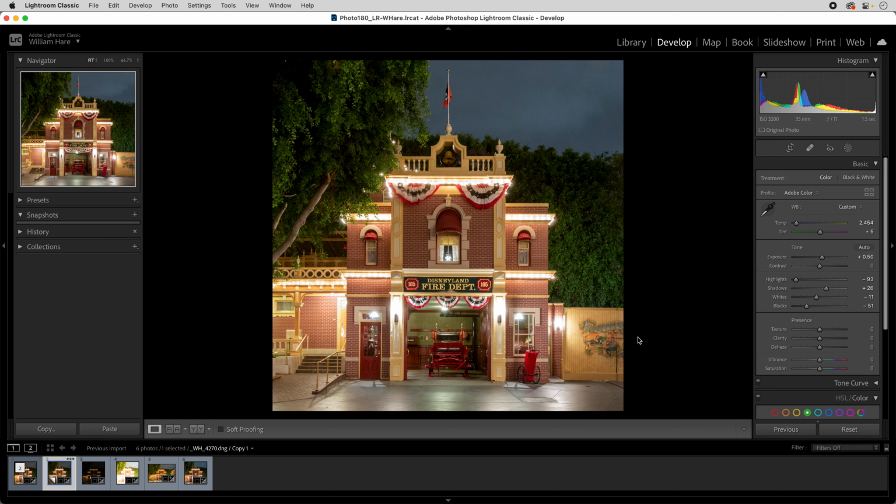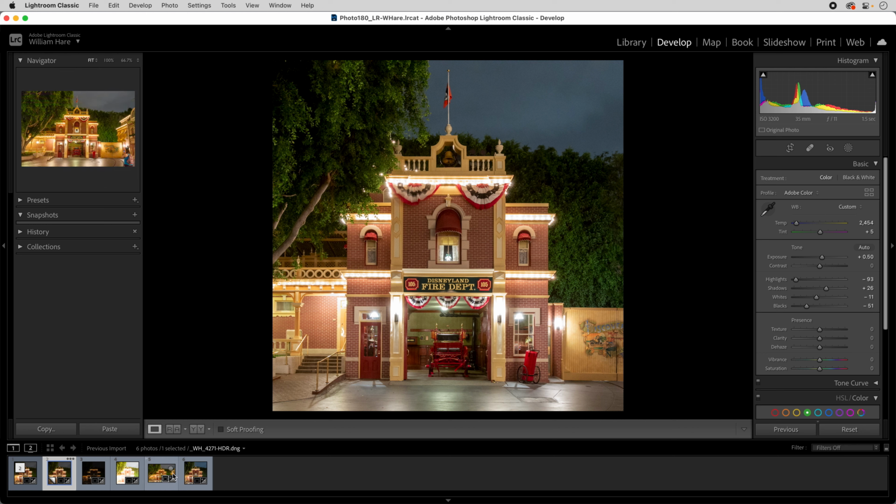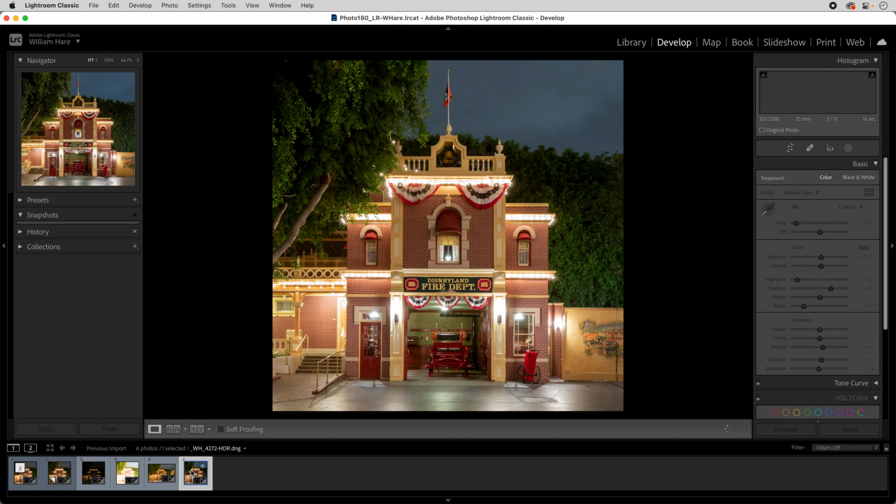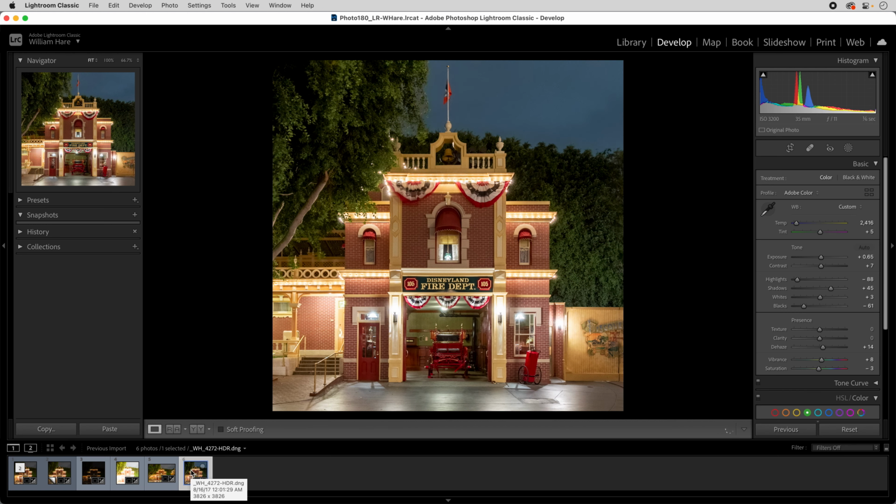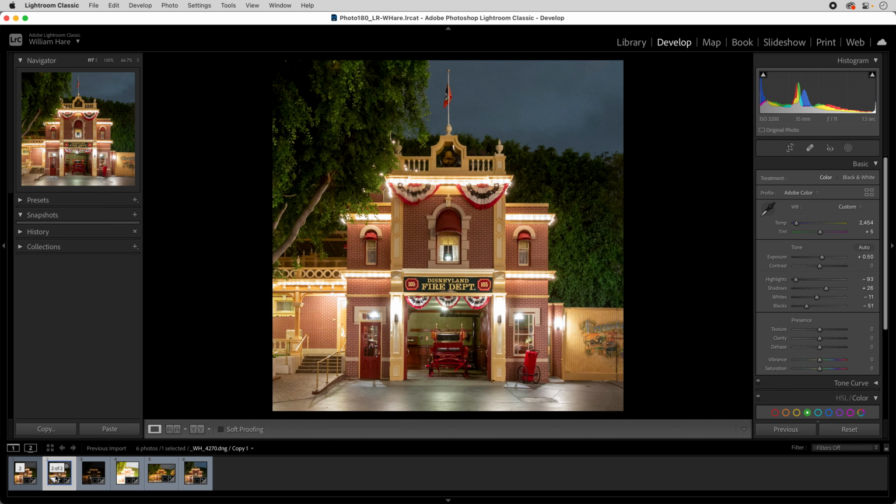So there I have my adjustment. And if I switch between this one, which is the HDR, and this one, which is my adjustment, there are some subtle little differences, right? And this is going to be up to you, whether you want to do HDRs to make this work, or whether you just want to shoot and do all the adjustments.